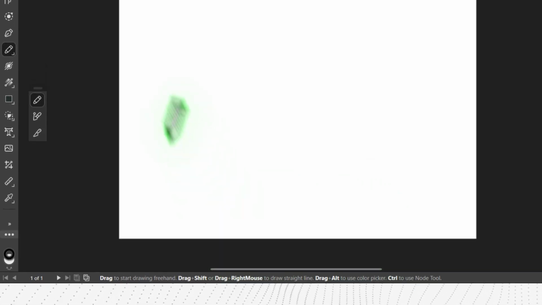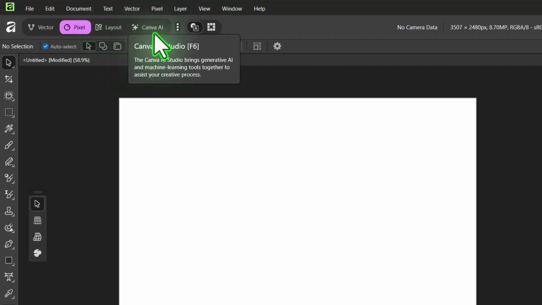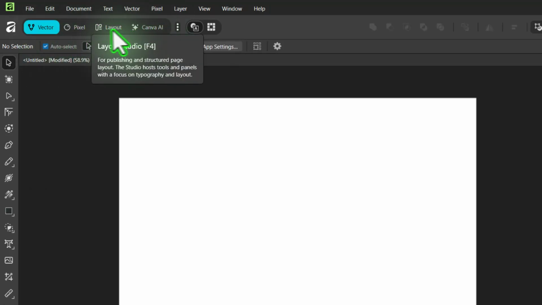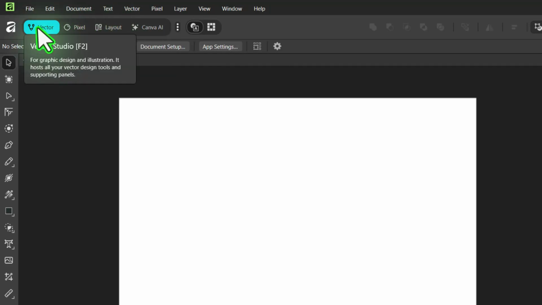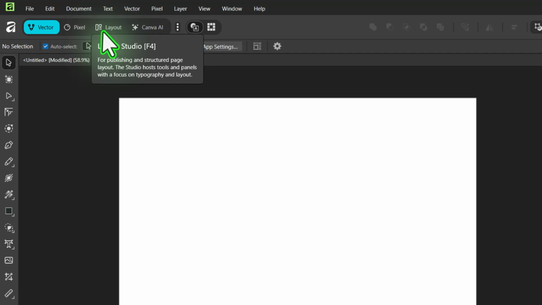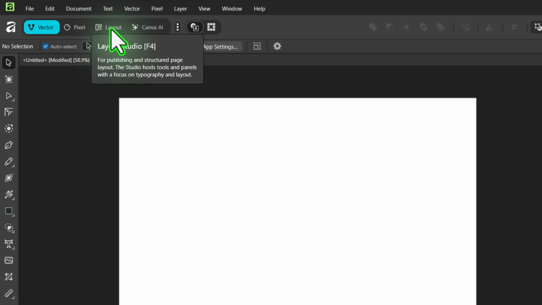Now let's talk about the top section. This is where Affinity Studio really sets itself apart. You'll see options like vector, pixel, and layout up there. These are basically your different studios. In Affinity Studio version 3, they've actually merged three separate programs, Designer, Photo, and Publisher, into one single app. Pretty cool, right? It means you can switch between vector editing, photo editing, and layout design without ever leaving the app.